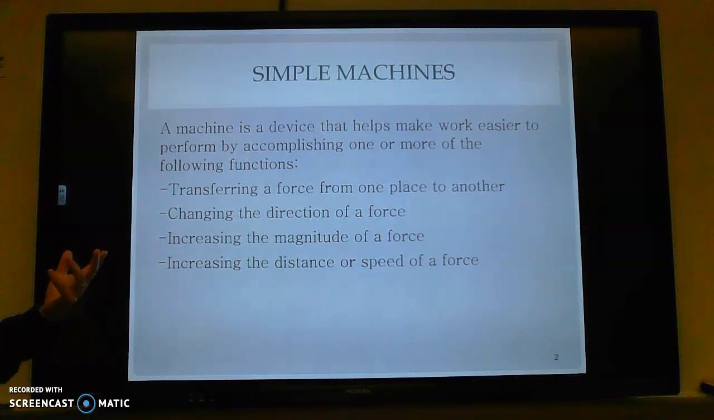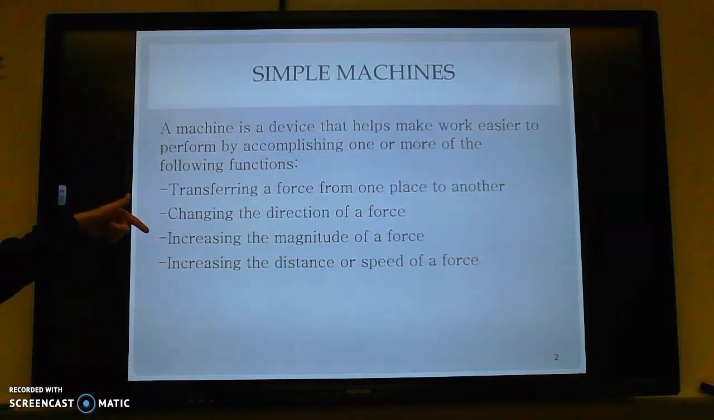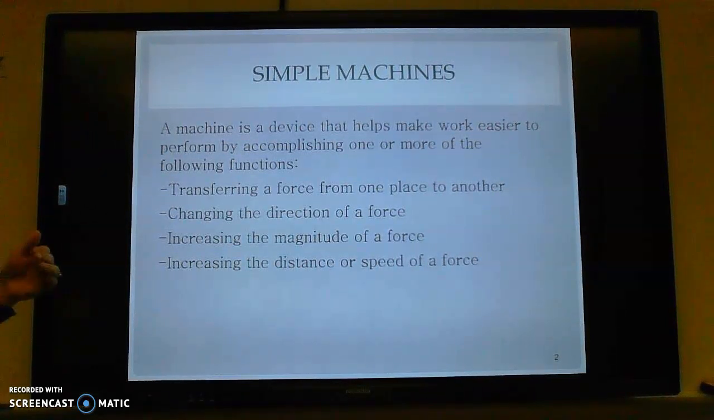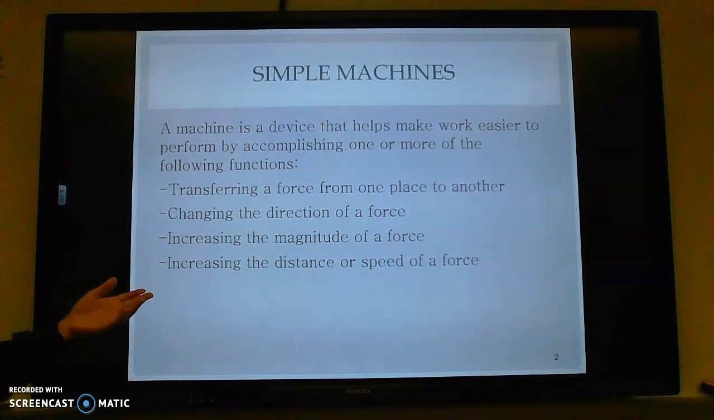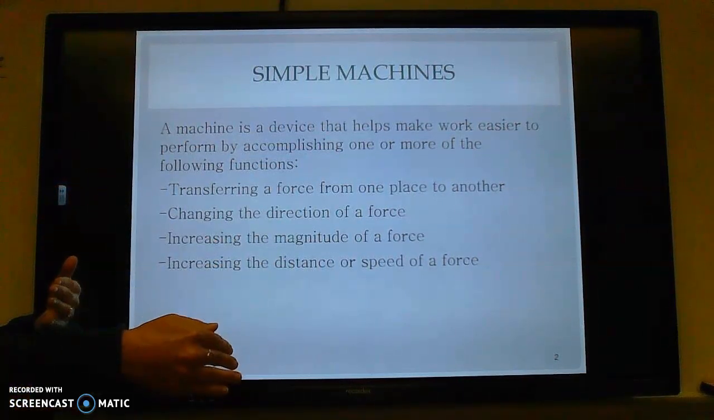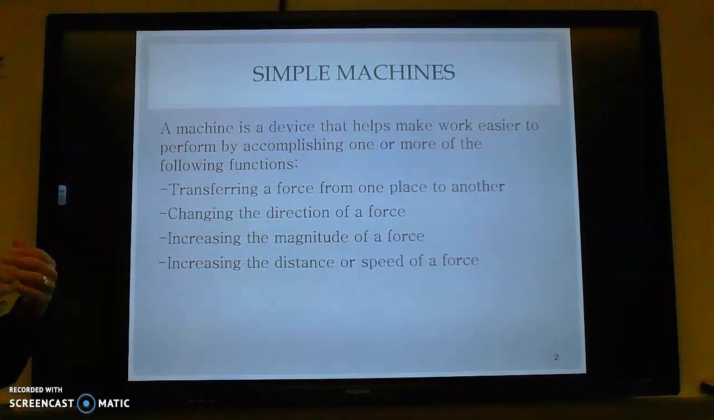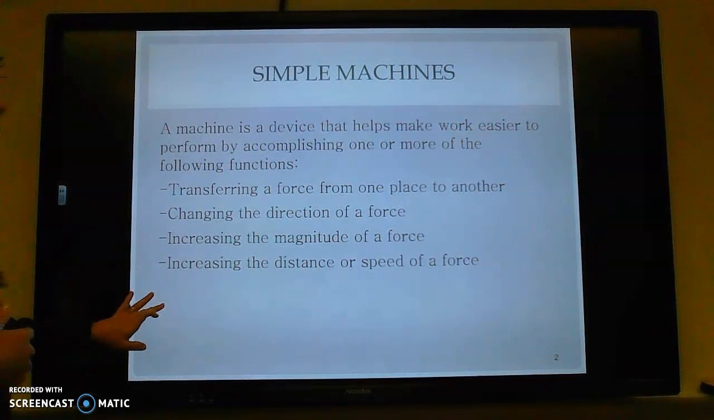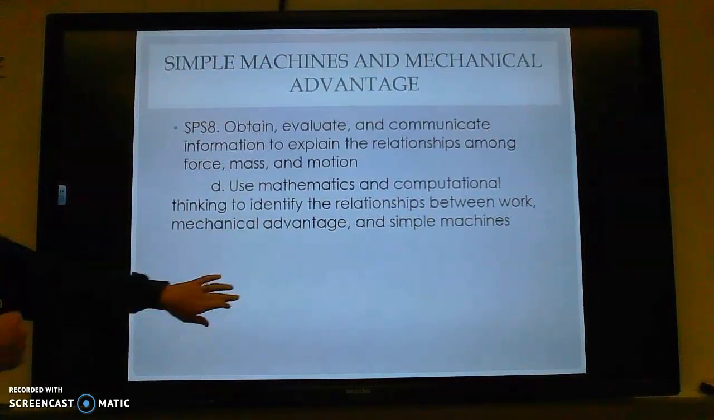So simple machines, you're going to have to write down these 4 things about simple machines, and I can pause the video for you. But it's basically a device that's going to make work easier. It actually does that by doing one of 4 things. It can either transfer a force from one place to another and move something. It can change the direction of that force or the magnitude of that force, or it can change the speed or the distance that that force is traveled on.